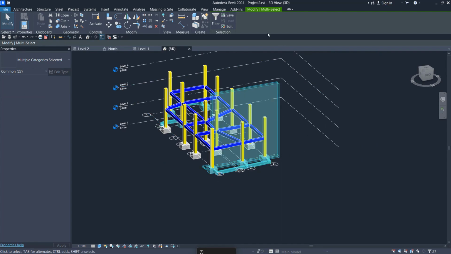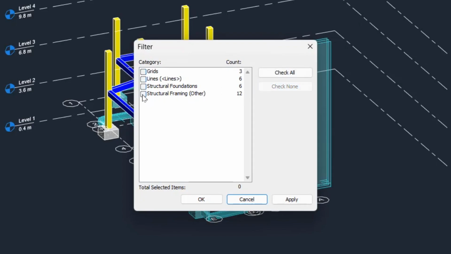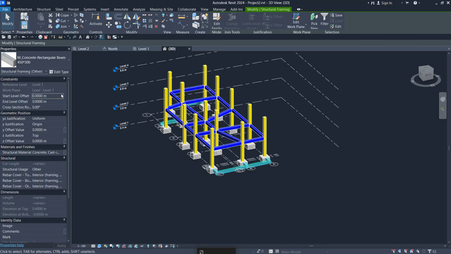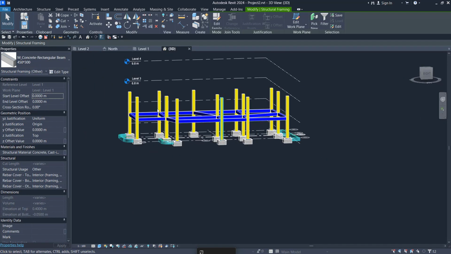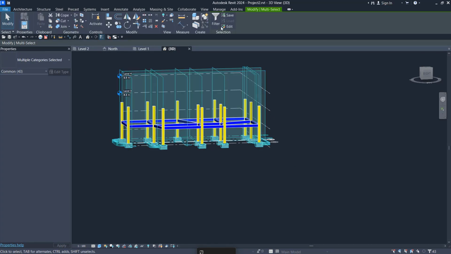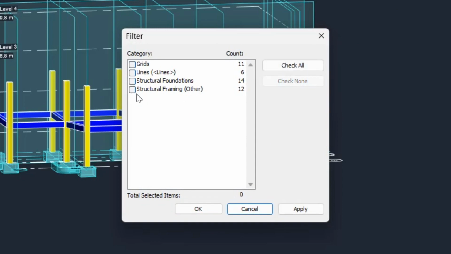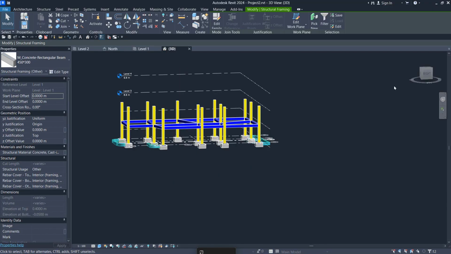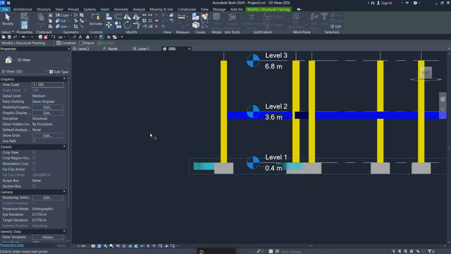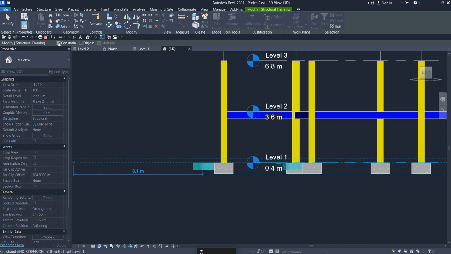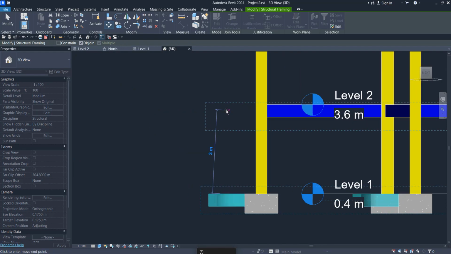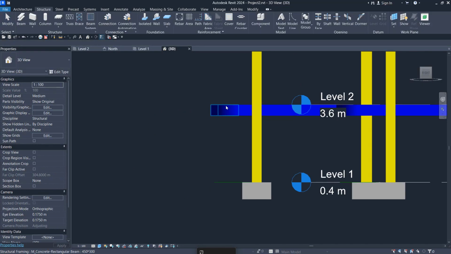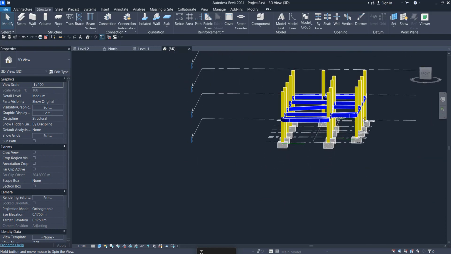Now let's filter our structural framing, and let's put the levels on level 2, and you can see it's a problem that we have. We can delete them and create them again, or we can just move them. For your project, it is better to create them at the exact host that you want to have them, but for the purpose of education, I'm not going to do that again, and I'm just going to move it from here and make sure to activate the disjoint, and let's put them in here. And now we have the beams.